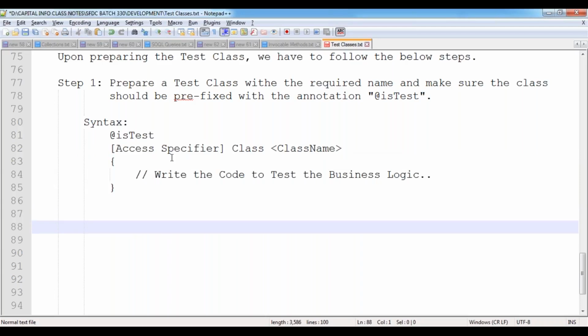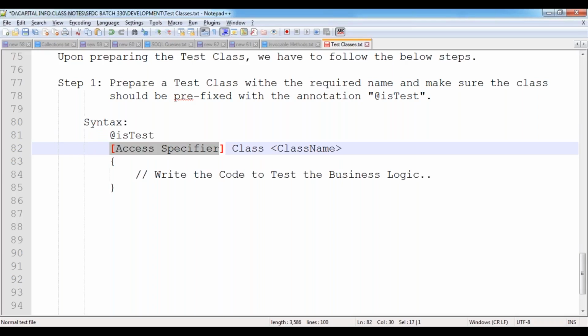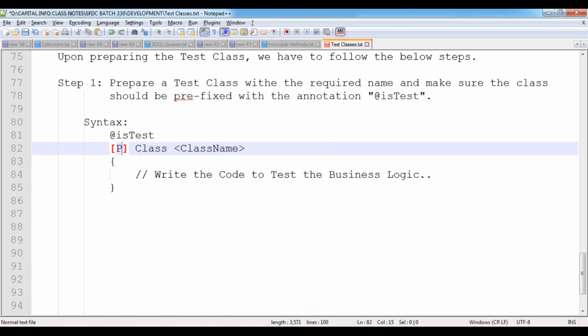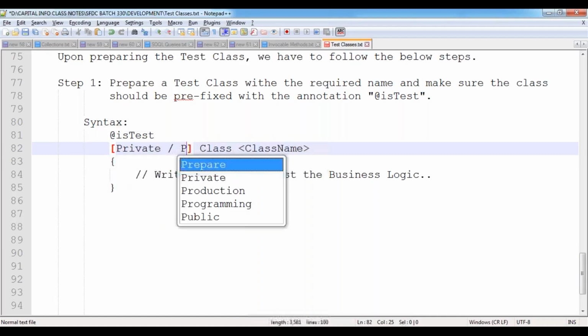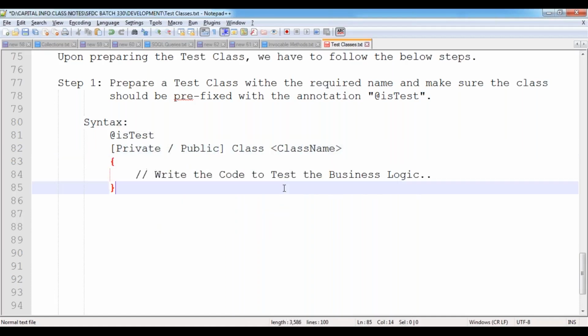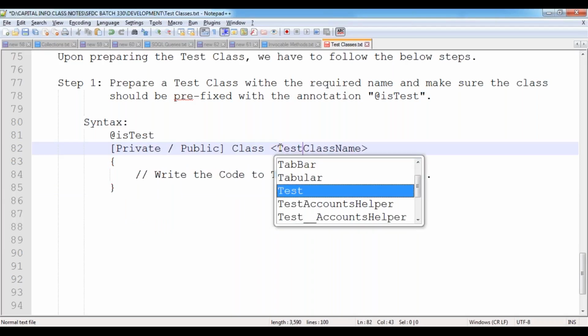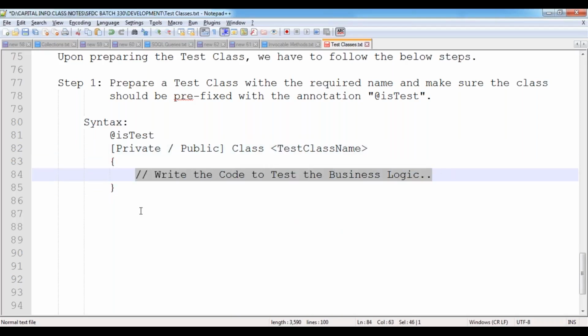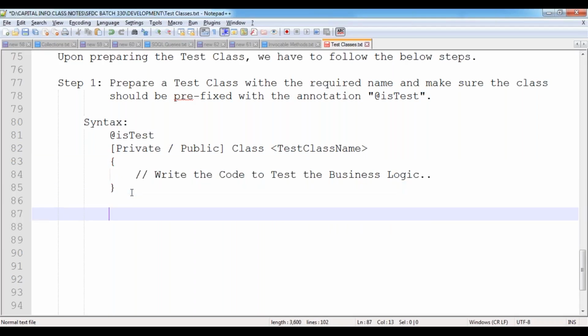This is the syntax. At the rate is test, and then specify the access specifier, which may be either private or public. Here I am indicating private or public, and then class, test class name. Write the code to test the business logic. This is the first step.